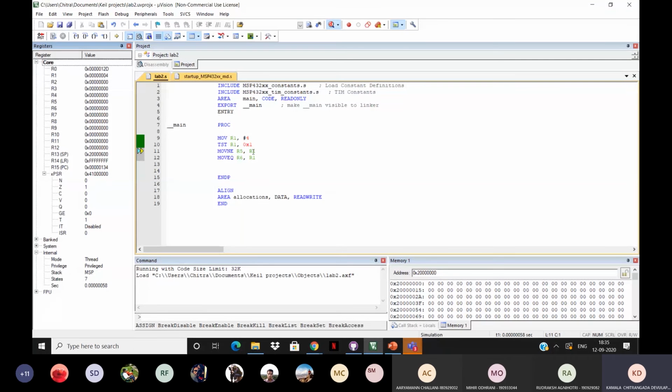And this is MOVNE R5, R1. So the code here works like this: I check if my R1 and R5 are not equal, and I check if my R6 and R1 are equal. If they are equal, then I'll move the value to R6. And if they're not equal, I'll move the value to R5. So here I'll just run this, and you can see 4, which is an even number, in the register R6. And that's exactly what I told it: move to R6 if equal.